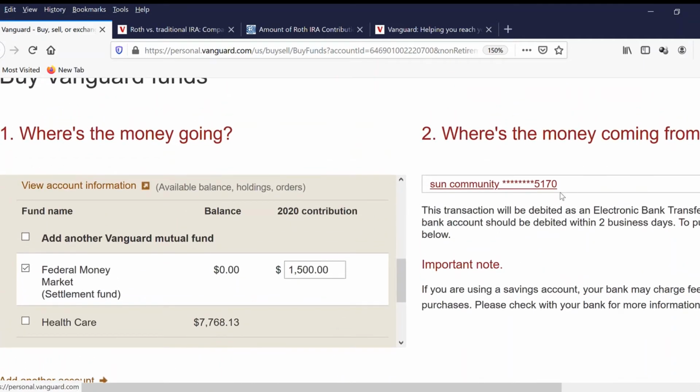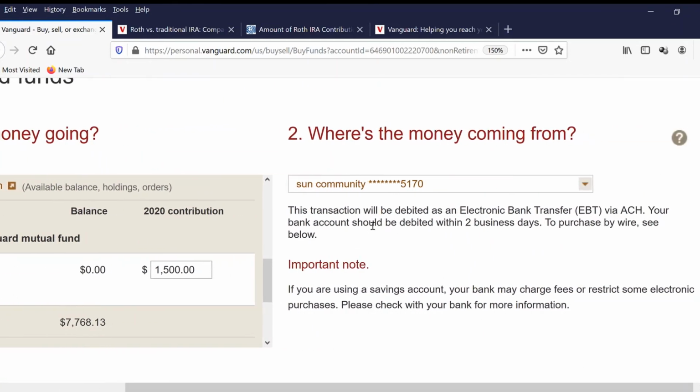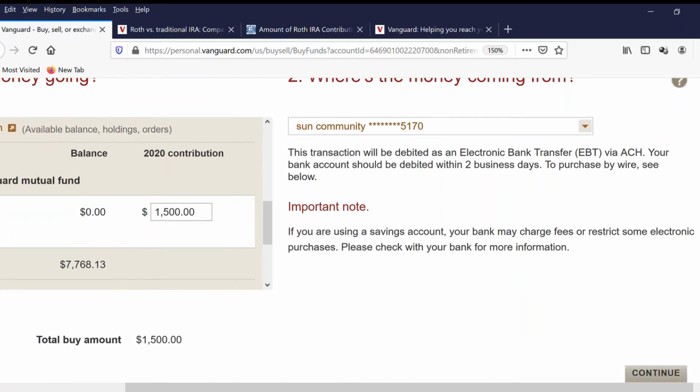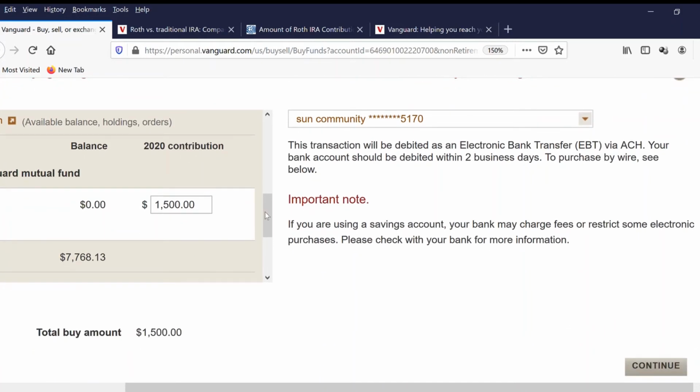It says where the money is coming from: the checking account. Then there's a message saying this transaction will be debited as an electronic bank transfer (EBT) via checking account. Your bank account should be debited within 2 business days to purchase by wire. See below. And then it says the important note: if you are using a savings account, your bank may charge a fee or restrict some electronic purchases. Please check with your bank for more information. So the best option is to put a checking account in there, so it's easier and there's less fee to deduct. But then after that, you continue with the process by clicking continue.